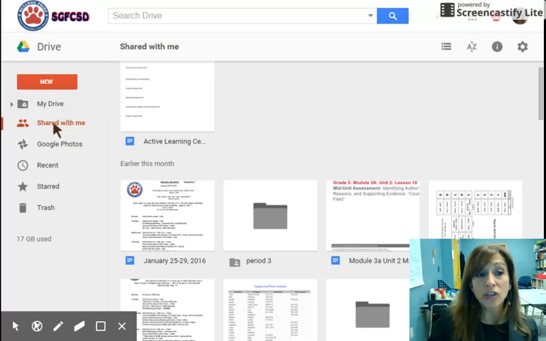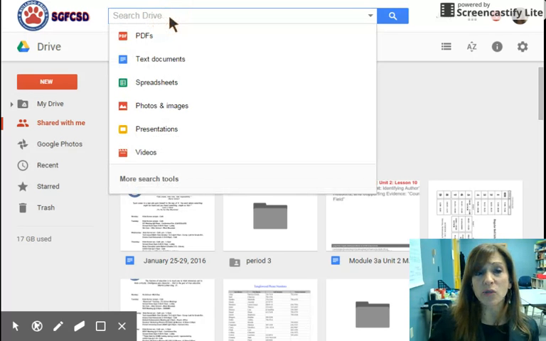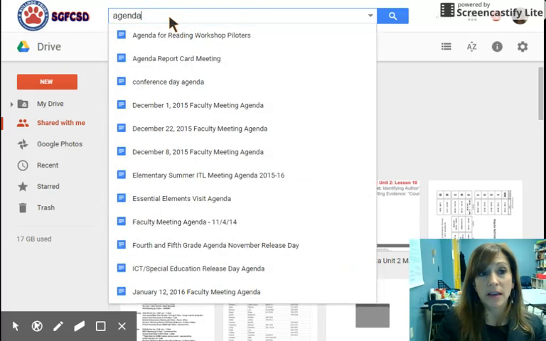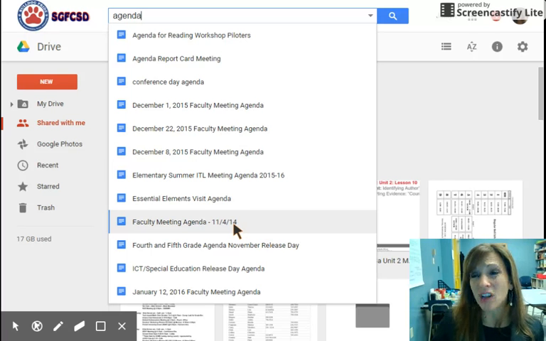If you need to search Shared with me because you know something has been shared with you in the past, but you can't find it, simply go up to the top, click into the toolbar, and type in what it is that you want to see that is shared with you. So for instance, if I want to check agendas, I've got a lot of agendas. So maybe I want to check my conference day agenda. That has been shared with me. In there, I can find it. But if you look back, this one down here is a faculty meeting from 2014. So these go very far back in the past. So I really don't suggest that you keep things in here. Again, if you want them, move them to your drive and keep them there.